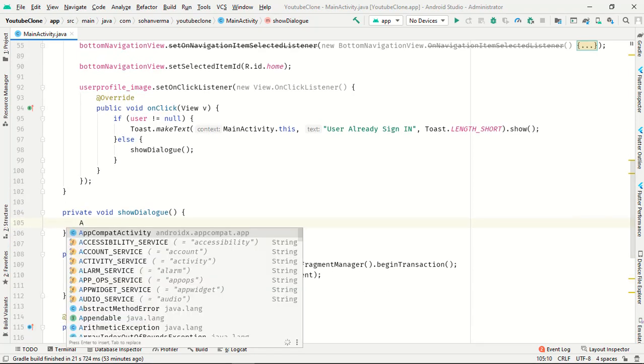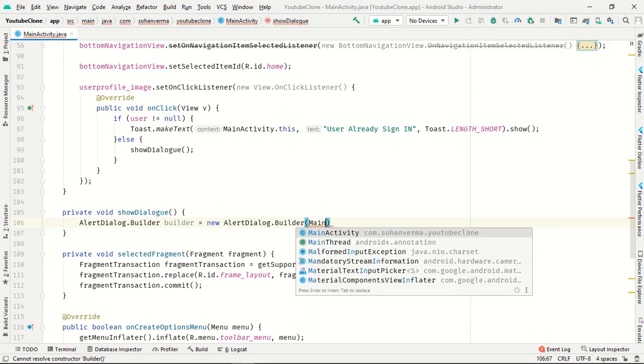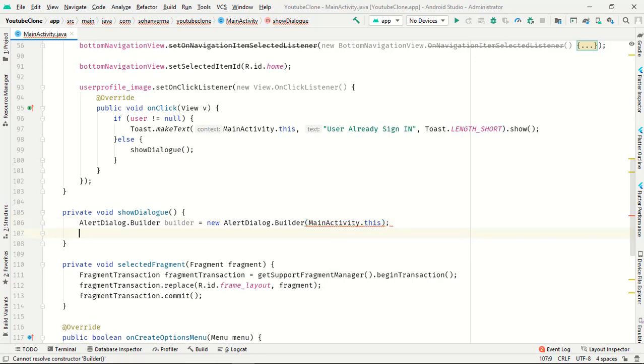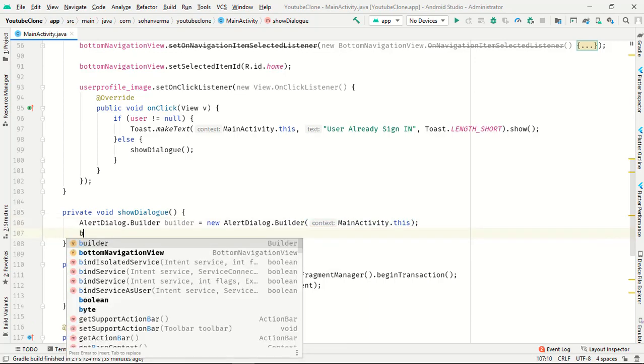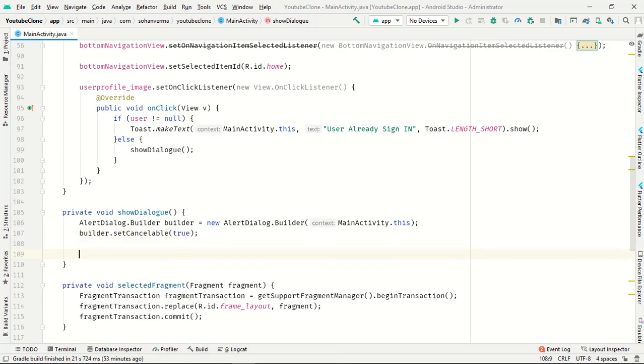So the dialog will be of two types, so we will use AlertDialog dot Builder, equal to new AlertDialog.Builder with context MainActivity dot this. Now builder dot set cancelable will be true, and now we will initialize.